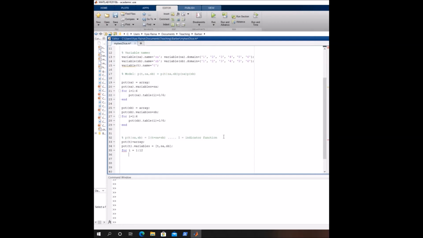Next we're going to use the letter J to iterate through the values SA can hold. So for J is equal to 1 to 6, and letter K to iterate through the values SB can hold, 1 to 6. Now we're going to implement the indicator function, just using a basic if statement. So I'll say if J plus K, i.e. the sum of SA and SB, is equal to the value T is holding, which is I, then I'm going to set my value to be equal to 1, i.e. return true in a way.